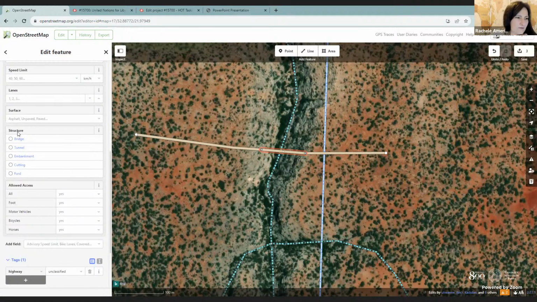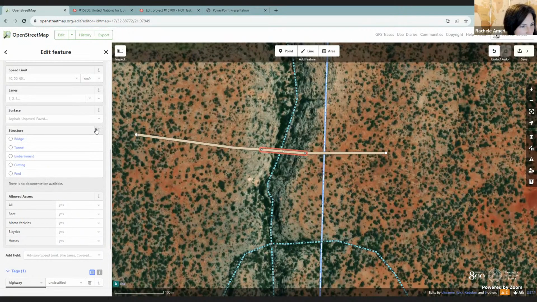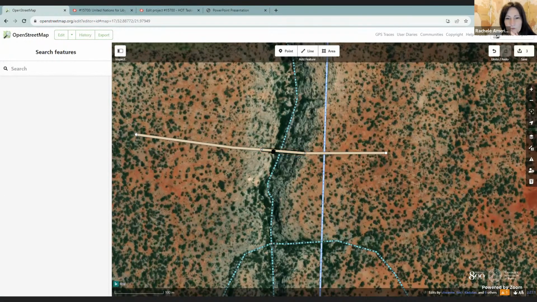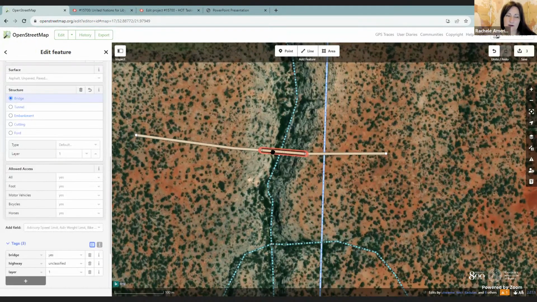You see that here we have it under structure. I don't know why, but okay, we have this bridge. So I will choose this information. The layer is the important part, because we are always working on the ground level. The ground level is layer 0. In the case of a bridge, we are moving over the ground, so in this case we will have layer 1. And that's all. Here you have your bridge information.